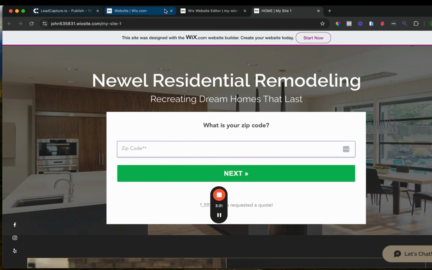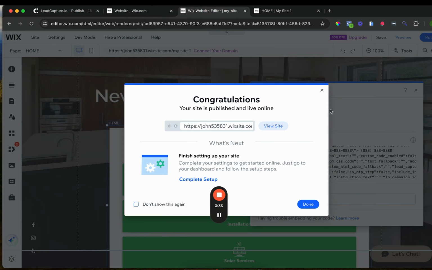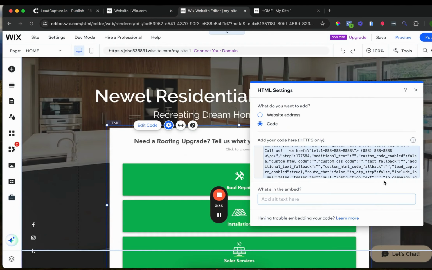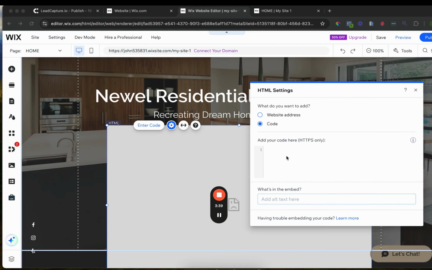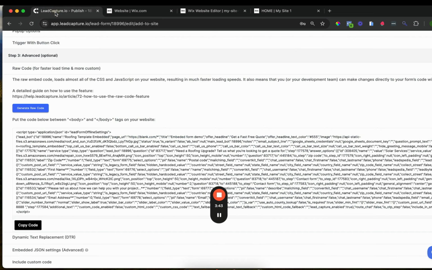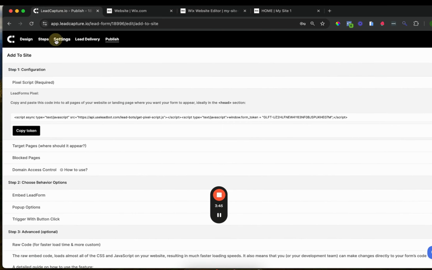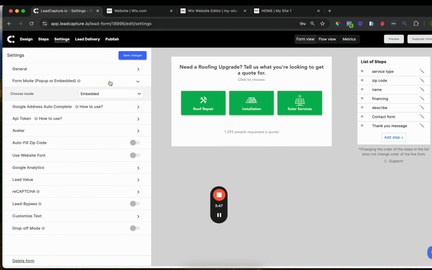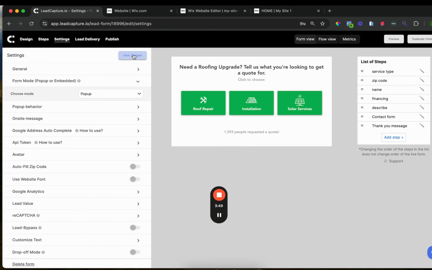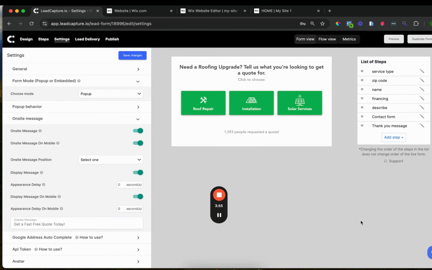So in this case, let's just go back to Wix here, and I'll remove all of this code that I just added. I'll just pause this real quick while I remove. Okay, so you can see that the section here is blank. So we're going to go back into Lead Capture IO. We'll go to settings, and then since we want this to pop up, we're just going to choose pop up here. Save. I also want the on-site message to appear. It's the little widget that appears in the bottom right-hand corner, and I have that enabled.